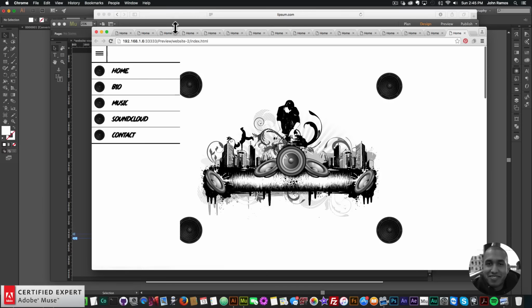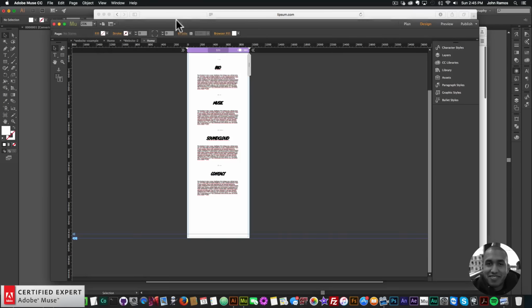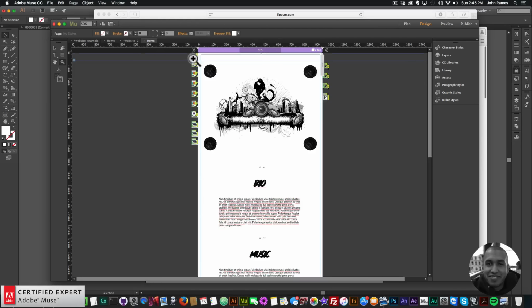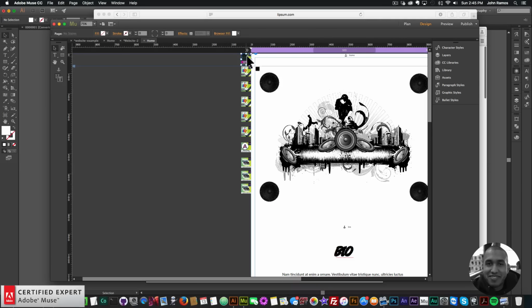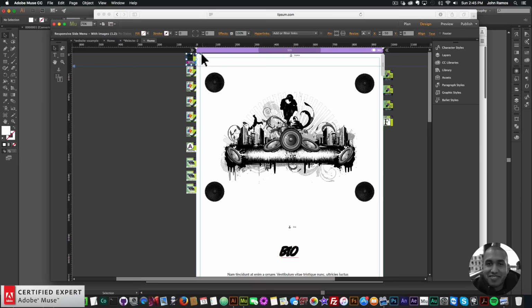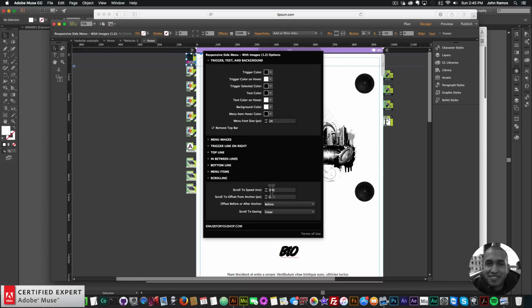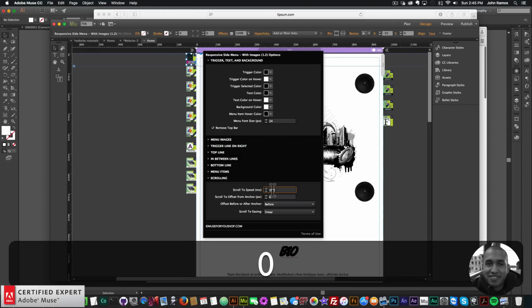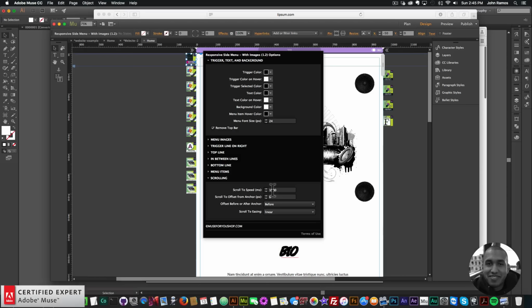To change the scroll easing, we just go to the responsive side menu. I'll click here, and then click on the widget options, and here in scrolling we can set the scroll to speed. You'll want to make it at least 1000, because sometimes the Adobe Muse scrolling option wants to override the scrolling option in here, but if you set it to 1 second, it uses this scrolling option, and that's something that I'll set as default to 1000 there. So I've set it to 1000.